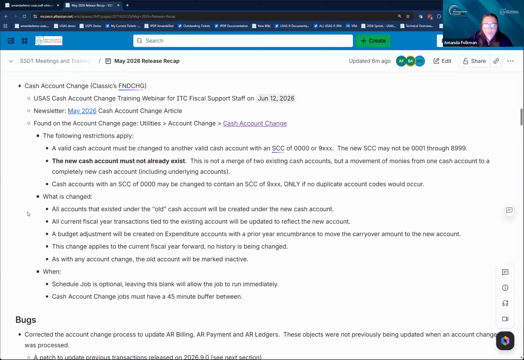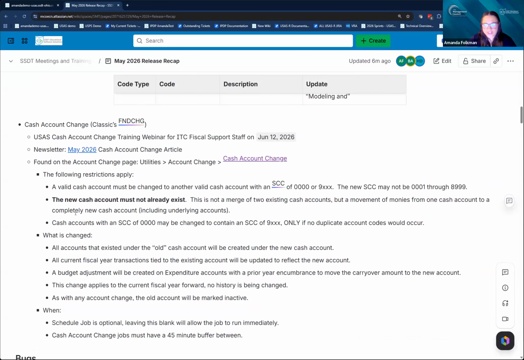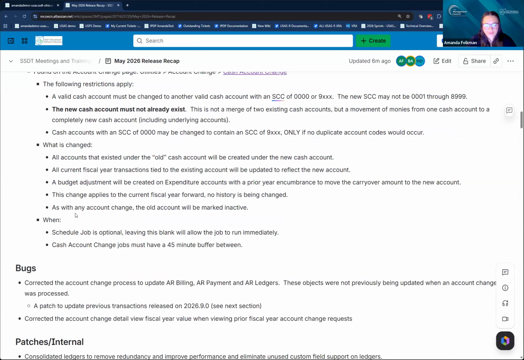As far as when, there is a scheduling option, so it could be run immediately, or it could be scheduled. They must have a 45-minute buffer between, because you don't want to schedule cash changes back to back to back, because they're doing a lot. But yeah, that's the basic overview of cash account change. That's our big new one for USAS.